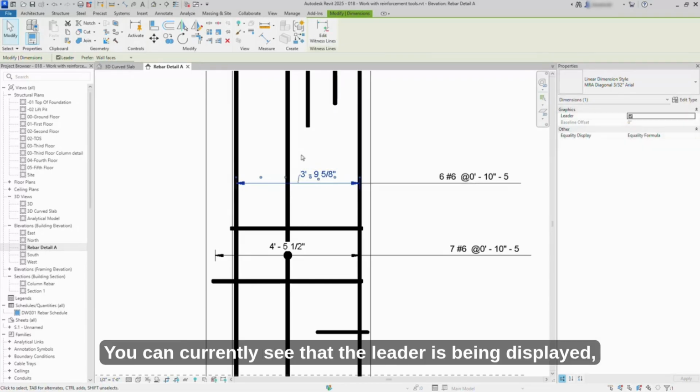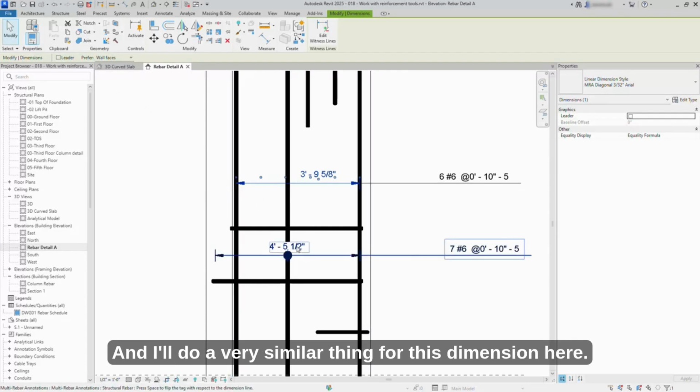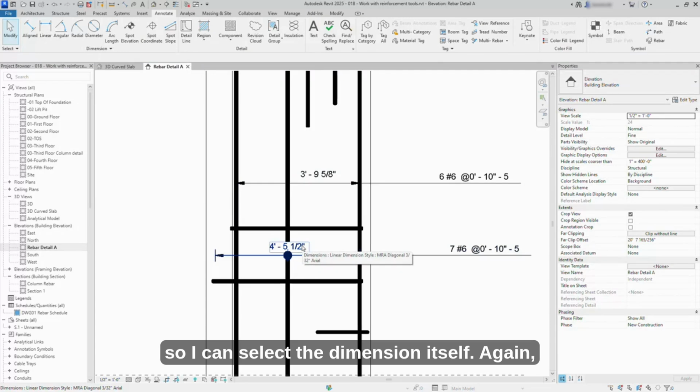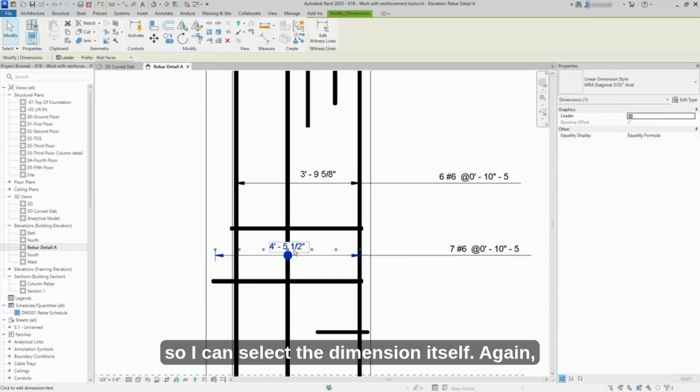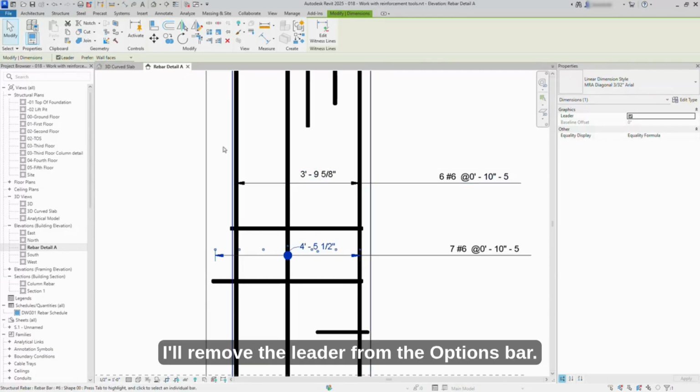You can currently see that the leader is being displayed, so on the options bar I'll remove that leader. And I'll do a very similar thing for this dimension here. So I'll use the tab key to cycle the selection so I can select the dimension itself. Again, I can use the grip here to move the annotation. And once again, I'll remove the leader from the options bar.